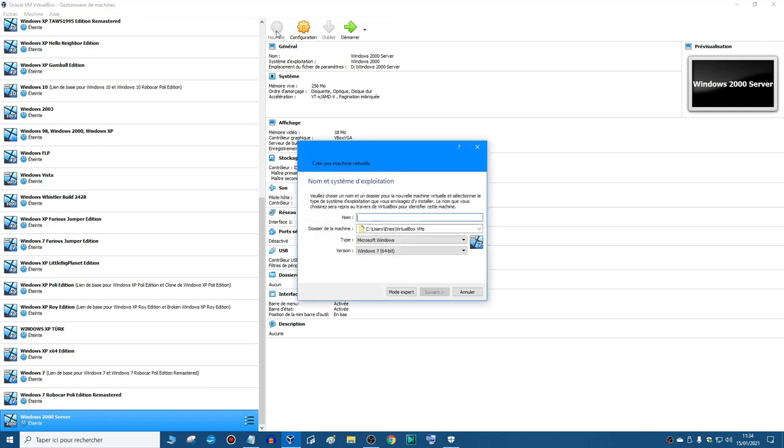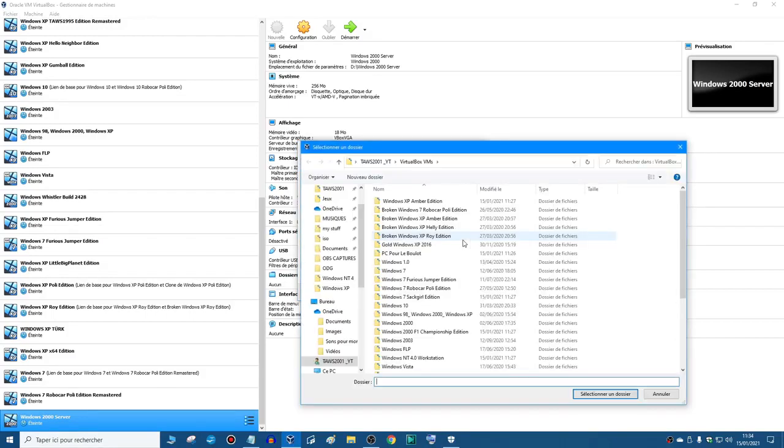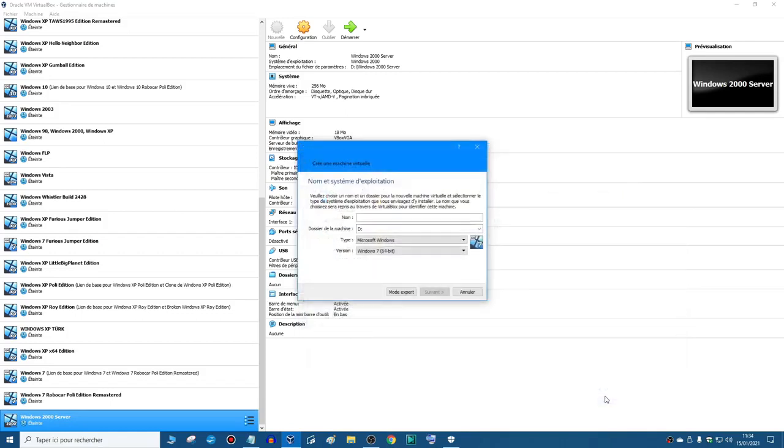To begin this tutorial, you just click on create. Other. You can do any directory, but I always do it on the D drive because for me it's better. And we'll name the VM Windows NT 4, and it's automatically detected as Windows NT 4. If not, you click on Windows NT 4, and then next.